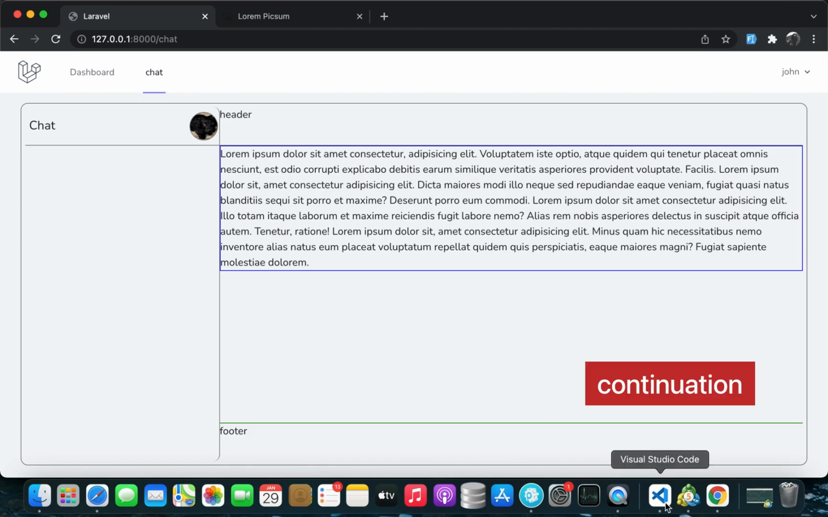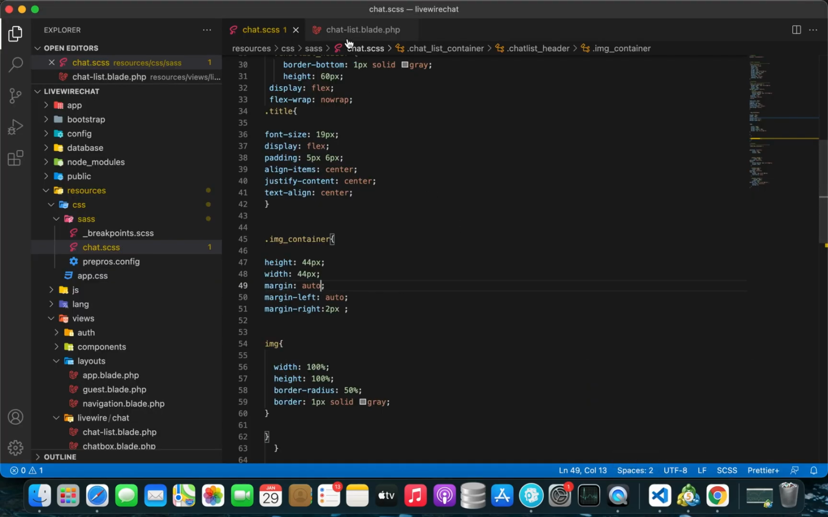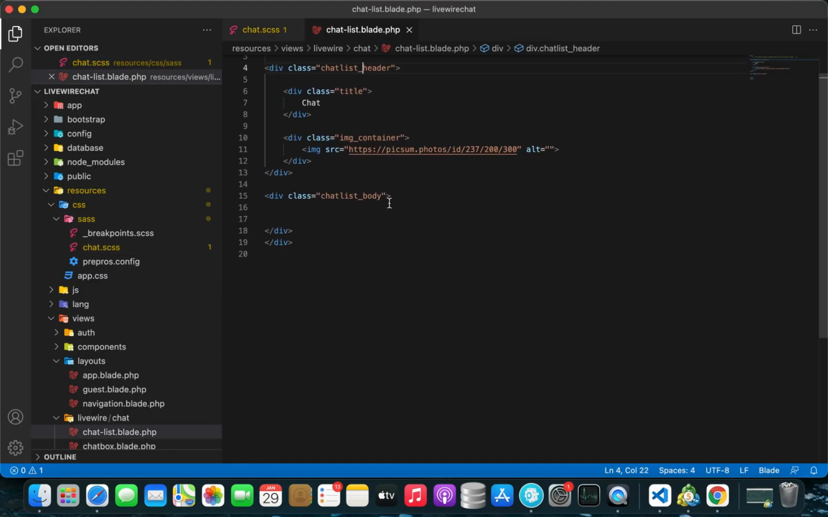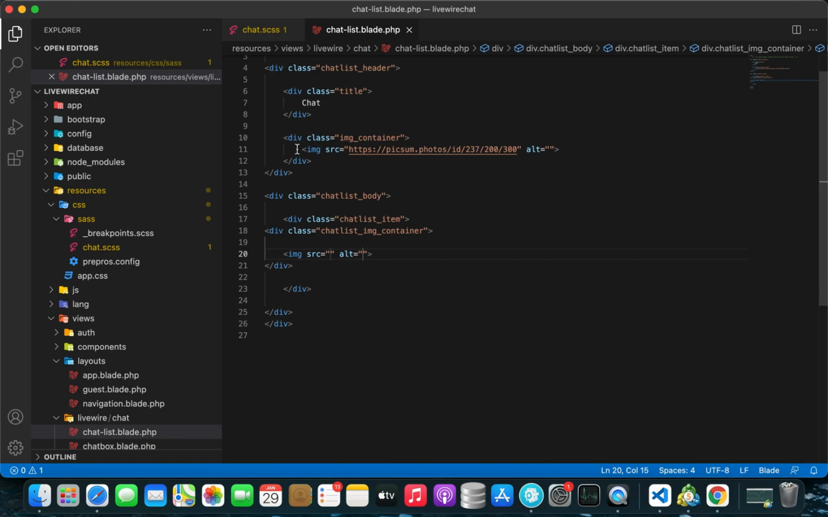Appear here. So now let's go back to our Visual Studio Code. In the chat list body here, I'm going to create a div, chat list item. I'm going to have a div, chat list image container. I'm going to have an image. Then we can just copy this, pick some source. All right, just replace that.